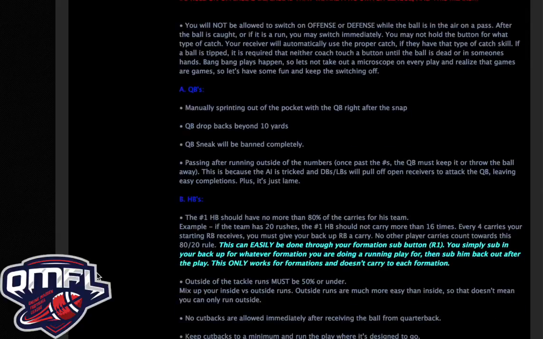Let's talk about some quarterbacks. No manually sprinting out of the pocket after the snap, so you can't take the snap and sprint to the sidelines. That's not allowed. Look, don't drop back beyond 10 yards. We're not out there with a ruler keeping track of each and every single thing, but you can tell when a guy's dropping back 15, 20, 25 yards. That's just, don't do that. That's like an old rule. You just shouldn't do that.